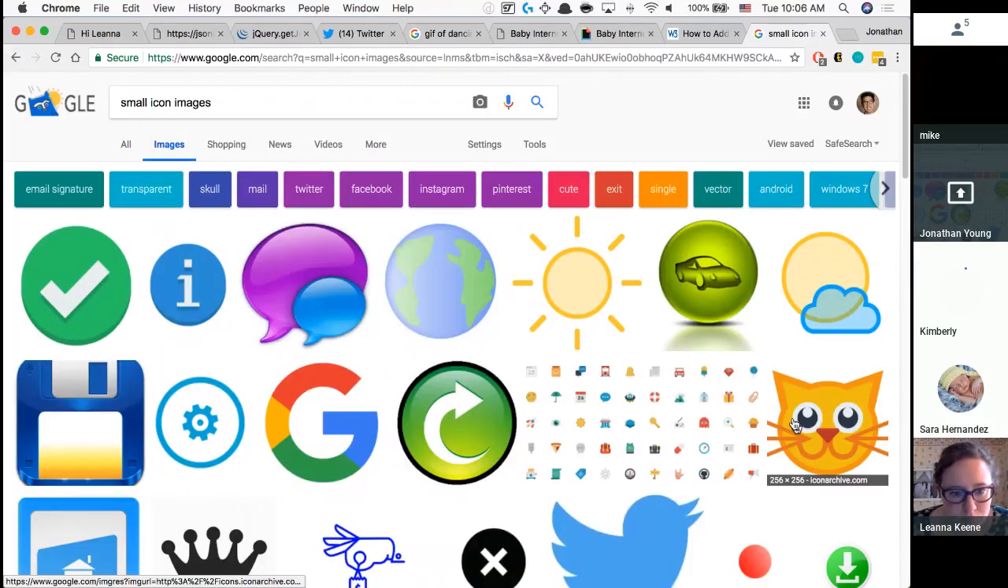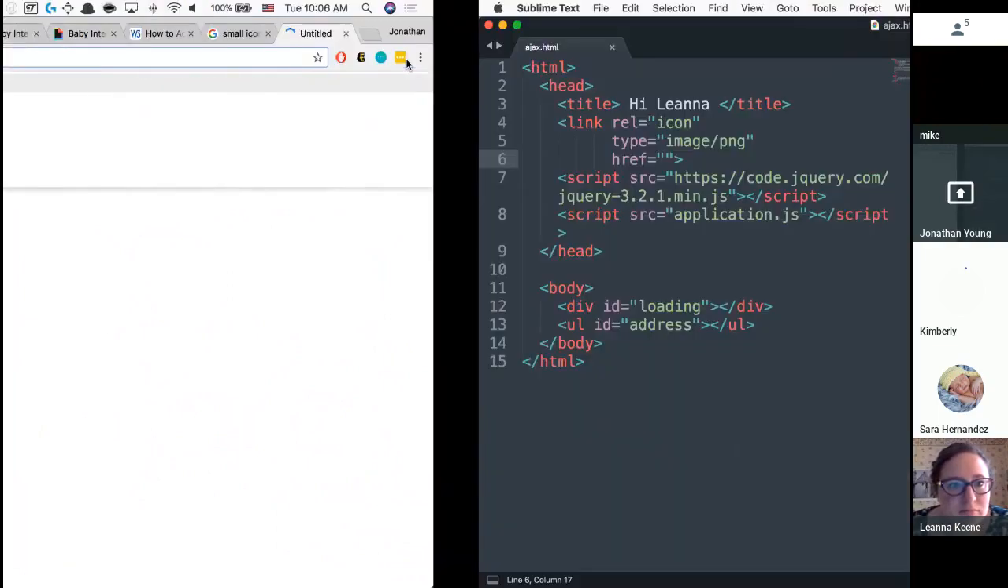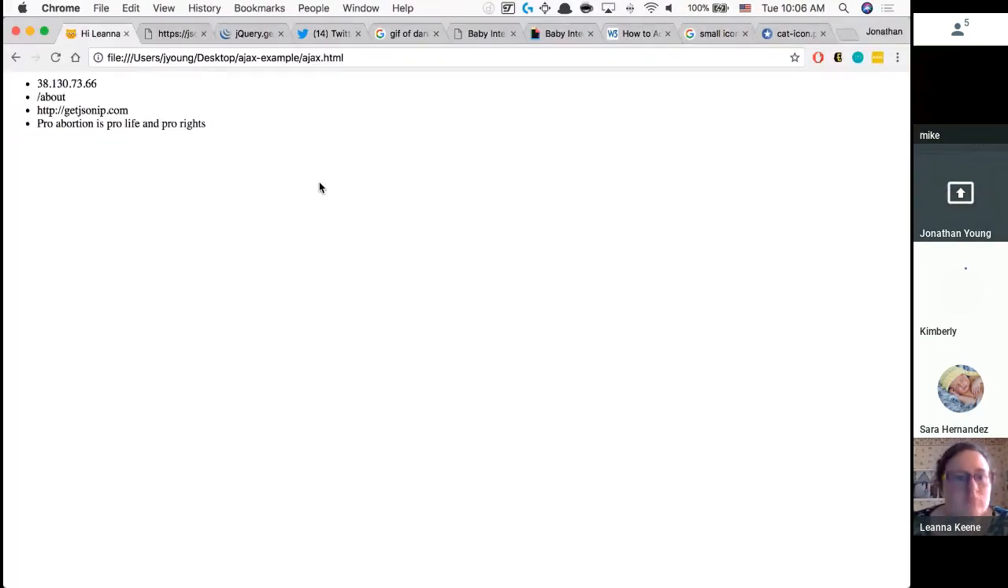I will take this cat here, view image, copy it, and just dump it in here, and let's see if anything shows up. Cool. I was having a hard time because it kept recommending I download it. So thank you.